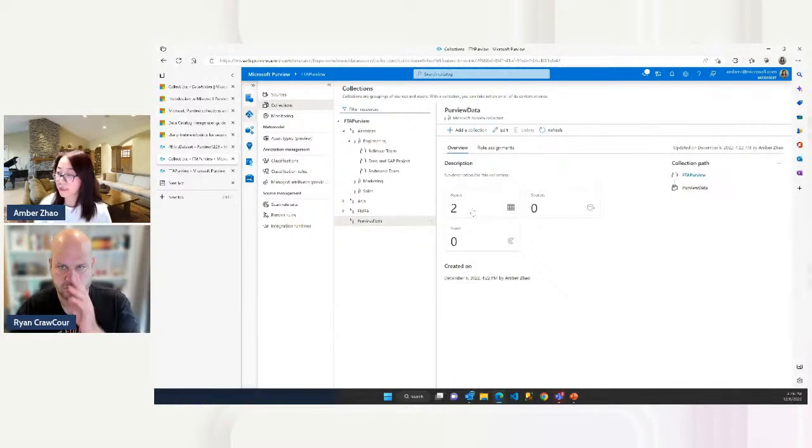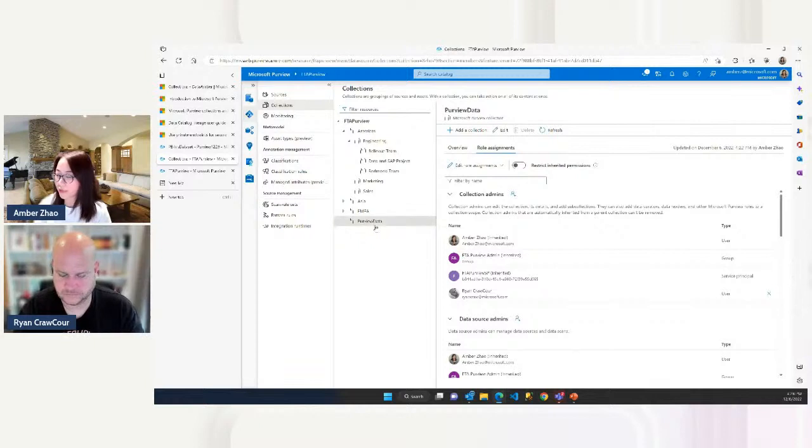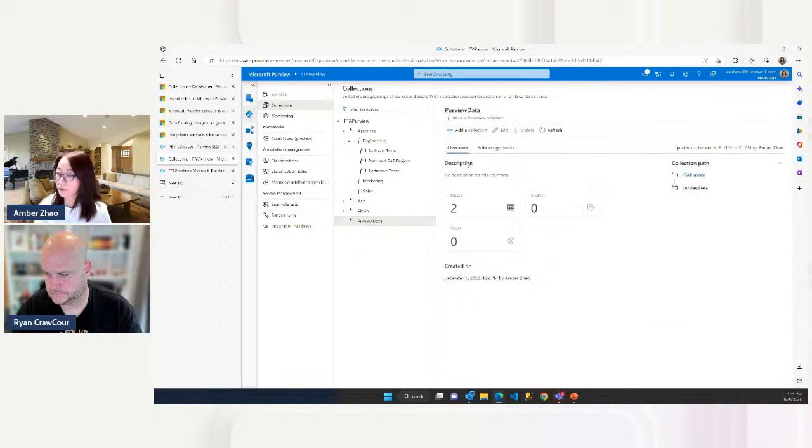So why do I want to move this? As Ryan mentioned, one of the key functionalities is role assignment. For the Purview data child collection, if any user has access to Purview data, they can access the two new assets. All right, so this is how we design collections, create a collection, and move assets around the collections. Next topic will be the data source and also the scan.